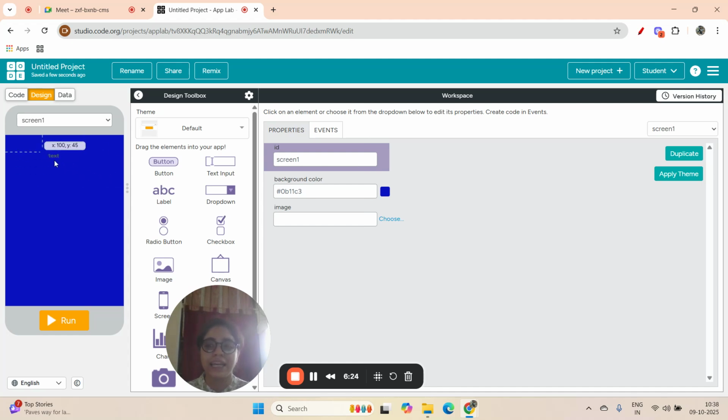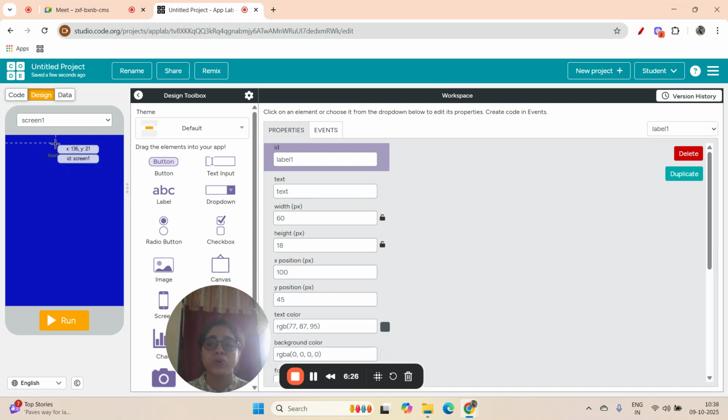Why am I adding a label? I'm adding a label because I want to keep a score in my clicker game. I want to see on every click how many times I have clicked. Have I clicked 5 times? Have I clicked 10 times? I want a count of it. That's the reason I'm keeping a text button over here.